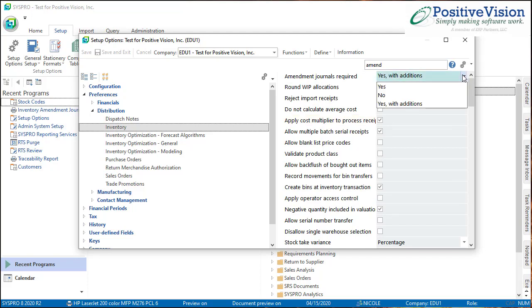There are three options available for amendment journals. And when it says amendment journals required, it's not requiring you. It's telling the system that the system is required to provide those amendment journals. So our choices are yes, no, or yes with additions.